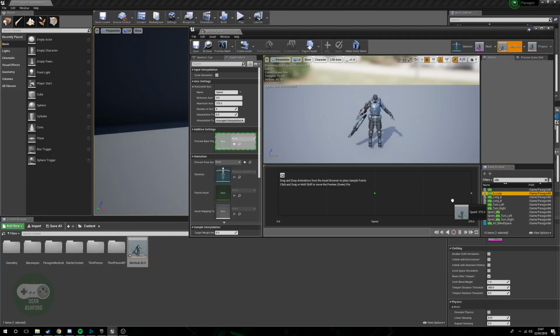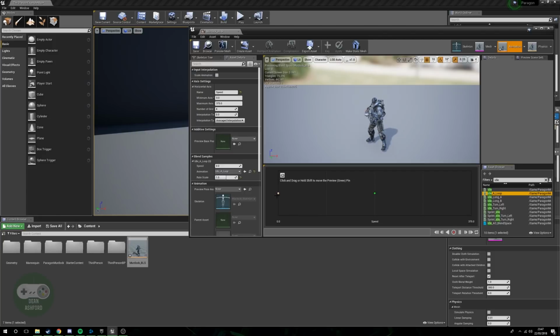So we've got this little grey diamond. Now this is where we're going to place this down. We want to place this at 0. And you saw there it said speed 0. That's because if he's not moving, we want him to play idle. Next thing that we're realistically going to want is a walk. And we're going to want walk forward.